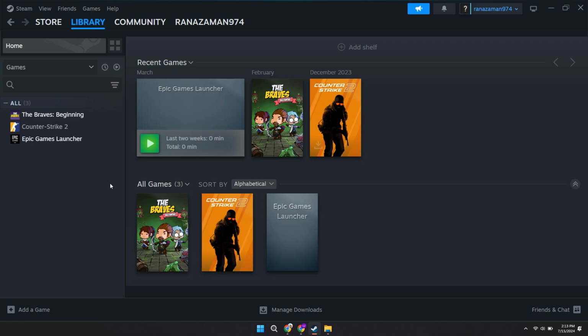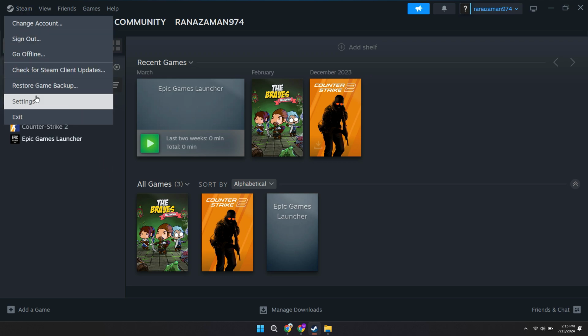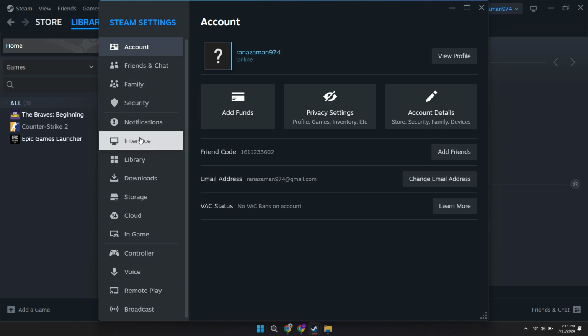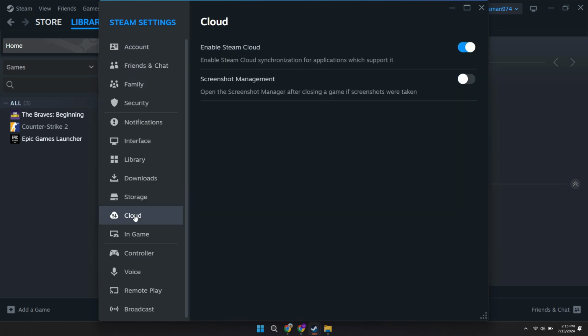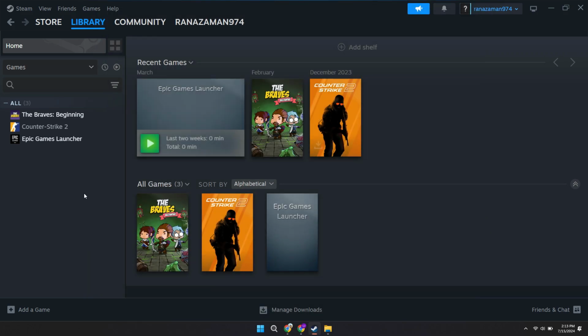First, open the Steam app and log in to your account. In the upper left corner, click on the Steam menu to access the launcher settings. In the settings, navigate to the Cloud tab and disable the Steam Cloud option. This prevents Steam from syncing your save data from the cloud, allowing you to reset the game data on your local machine. Once you've disabled Steam Cloud, close the settings and head to your Steam library.